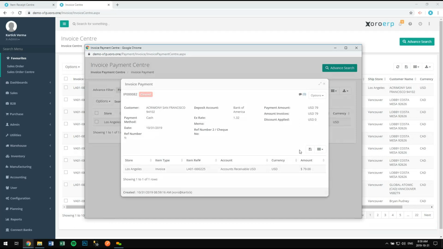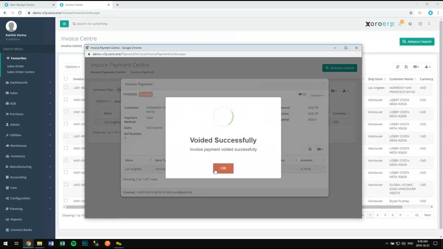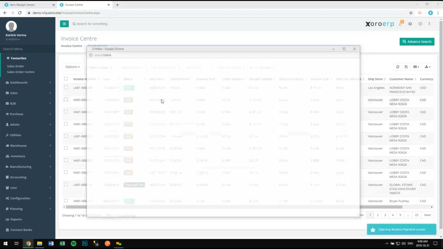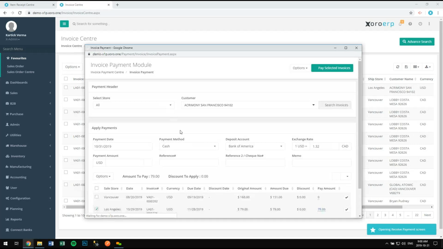And again, just like bill payments, you have the ability to pay off multiple invoices at once. We only paid off one invoice, but you have the ability to pay off multiple. You can void the invoice payment as well in case you want to redo things. So for example, if I wanted to void it, just like the bill payment, I can do that. I can right click again and pay this invoice.